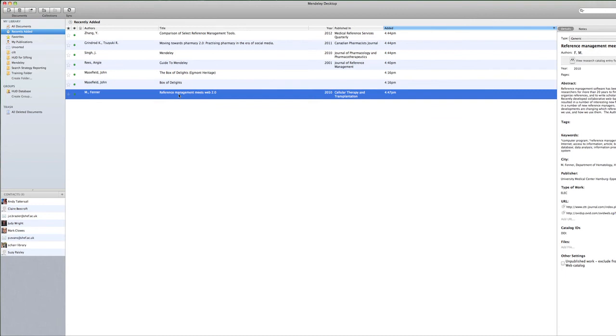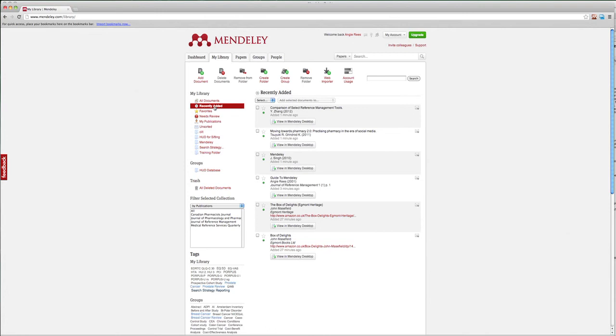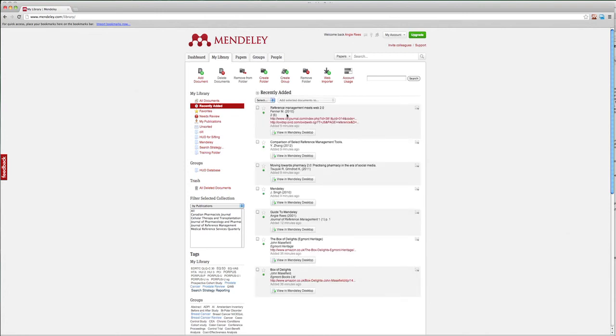I'll click on Sync to make sure that those have been added to the online version, and I'll now go to the online version. I'll shut down Ovid now, go back to Mendeley, click on Recently Added, and there's the reference by M. Fenner added to the library.